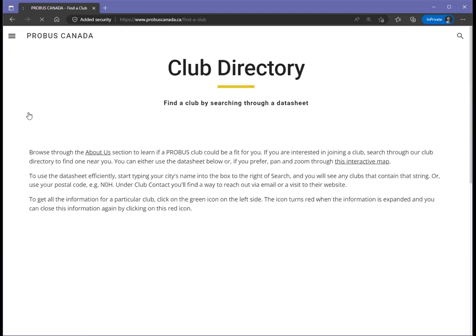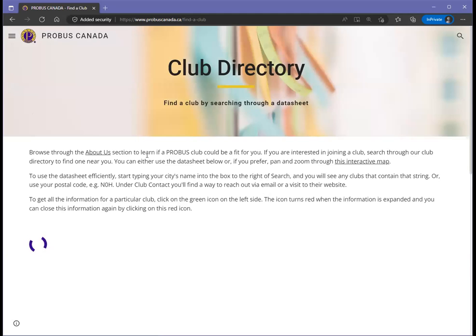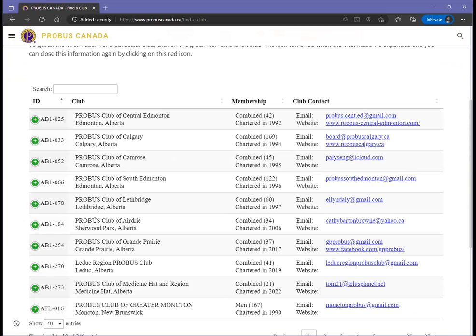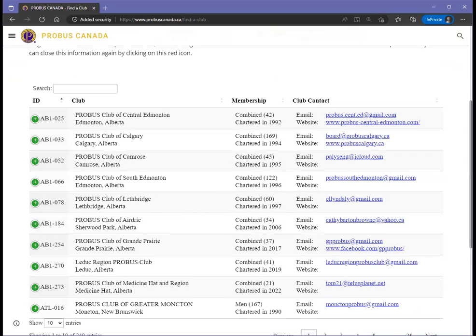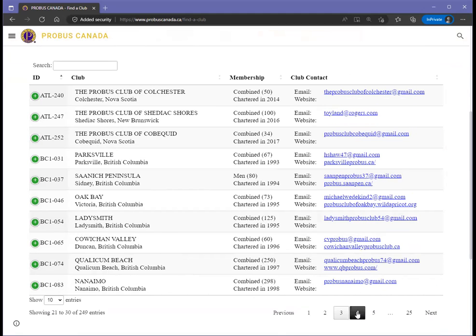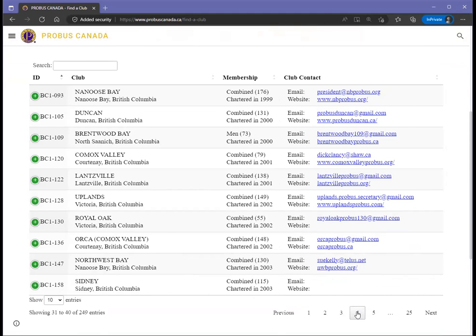So you click on this, and that brings up the page. And within a few seconds, we will also have the first 10 clubs that are stored in the database available. You could step through all of the clubs 10 at a time, but that seems a lot of effort to find your club. So it's a lot easier to use the search facility.